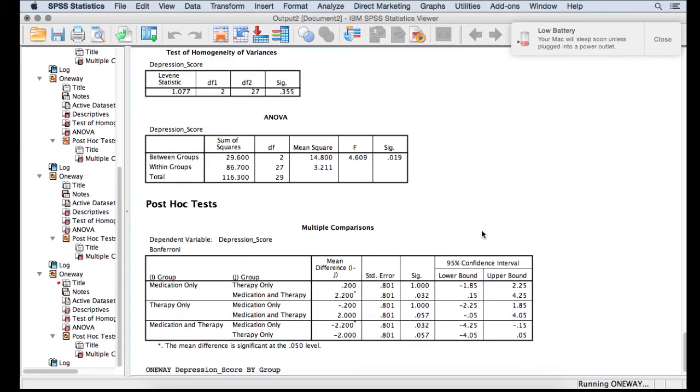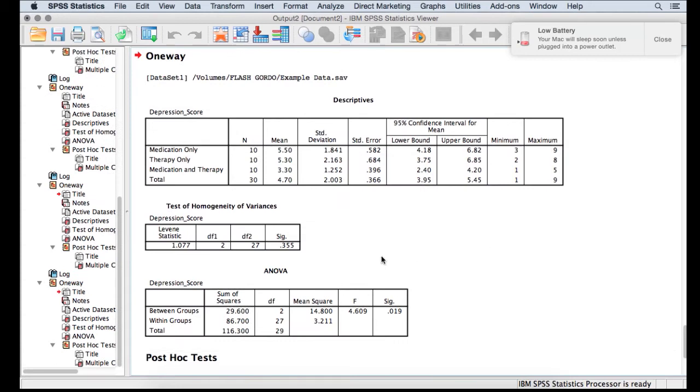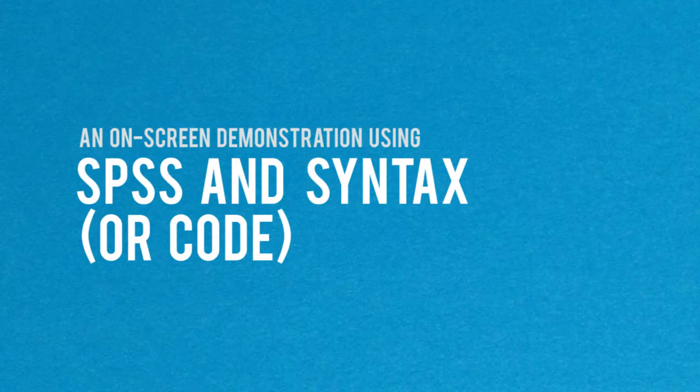Now, hopefully that was a bit illustrative of how difficult that would be, but also just to give you an idea, that's not any faster or slower than I would go in a general class. So that is quite complicated to do if you're not a sighted person. An on-screen demonstration using SPSS and syntax or code.